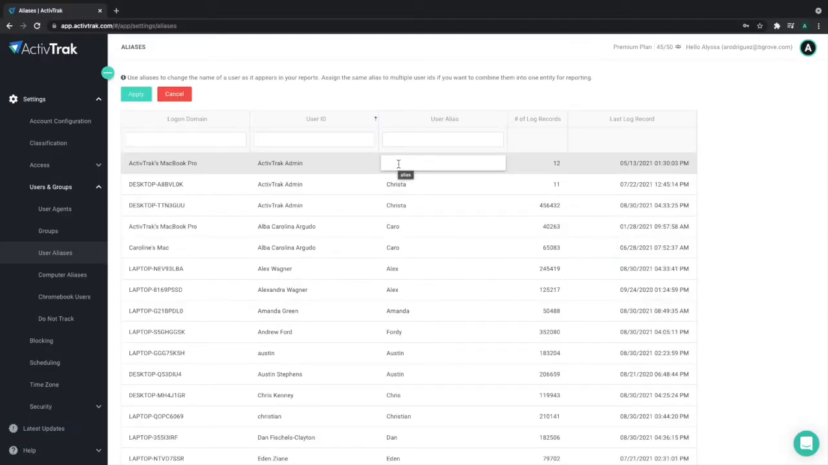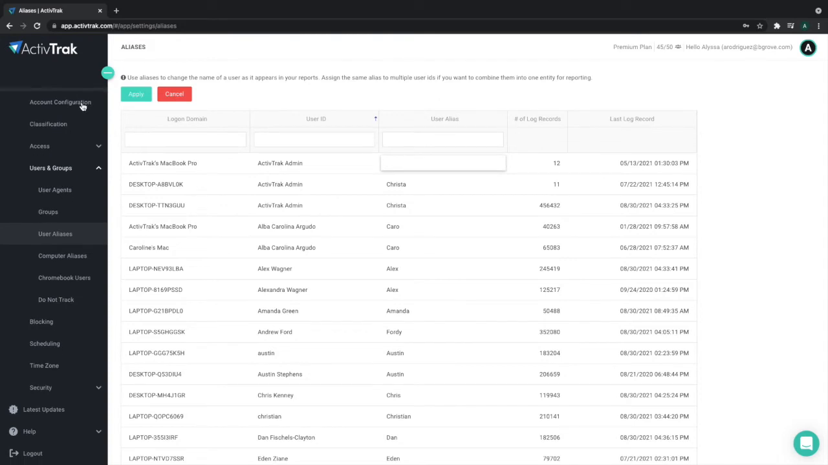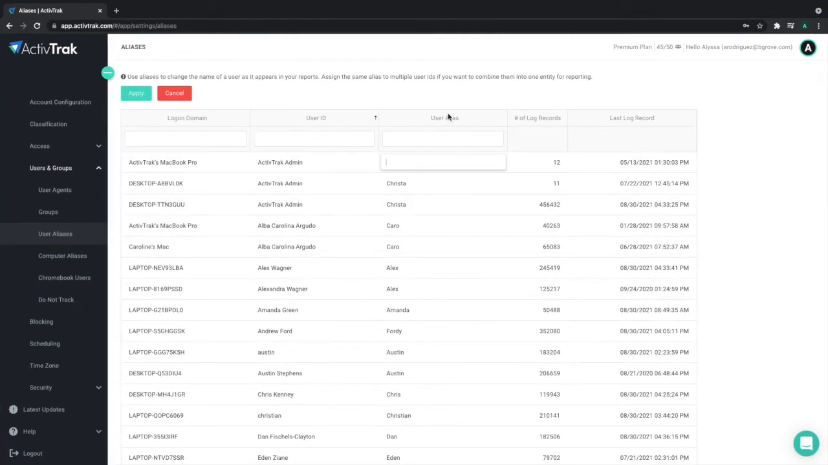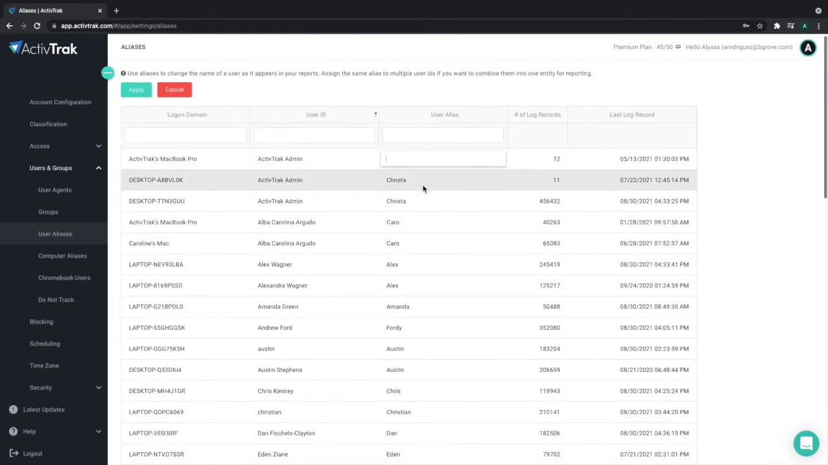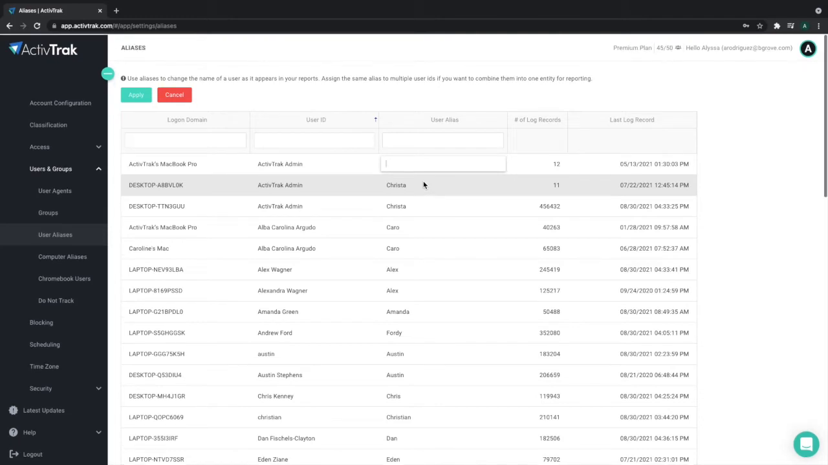So to create these aliases, you'll want to go to Settings, Users and Groups, then User Aliases. By using the same user alias for multiple users, the alias names will appear in reports as the name you have created in the User Alias column. See, for example, Krista. We see that Krista has multiple domains, and she also has a user ID that doesn't actually contain her name and is not an easy way to identify her.